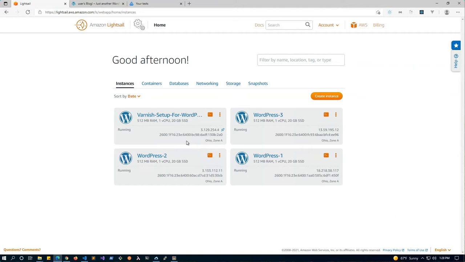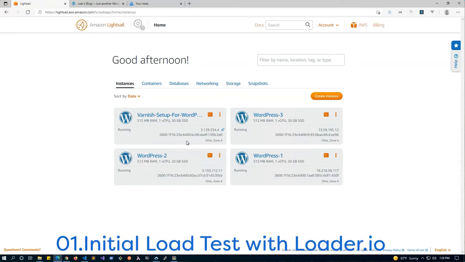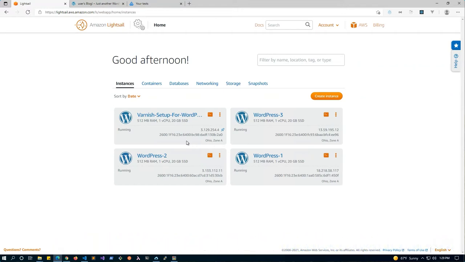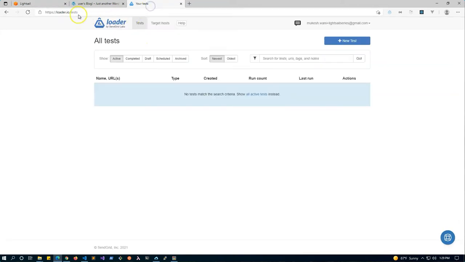Let's get started. The first step that I would do is take a load test before we apply any sort of Varnish installation or configuration. So what I will use is a tool called loader.io. I've set this up and created a free account, and you could also use this. Basically, it's a performance load tool for websites.